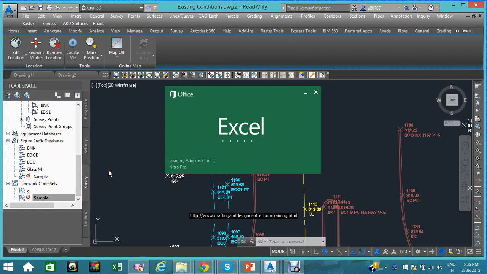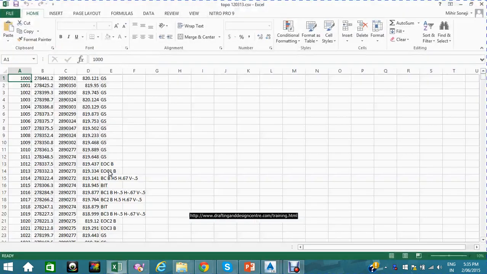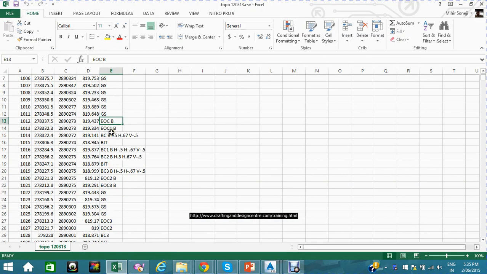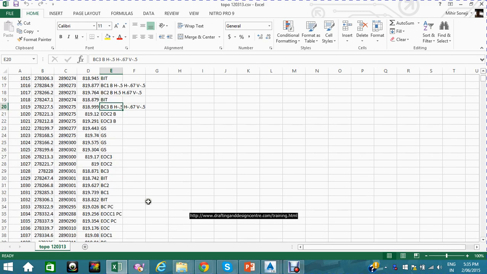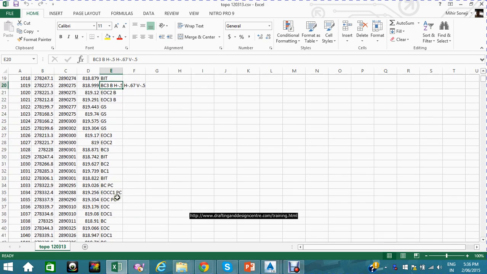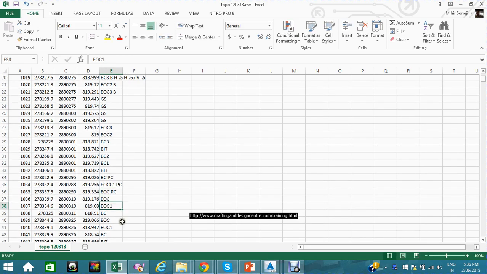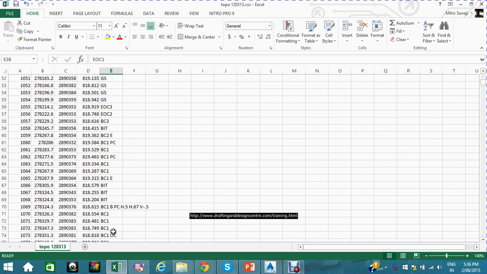So in this situation, you can see that I have a CSV file, and all points have GS, which is ground survey. Then beginning EOC, beginning EOC1, beginning, you know, point to curve. You have to leave a space from this point, one space, and then PC. All descriptions are as given in the sample file.